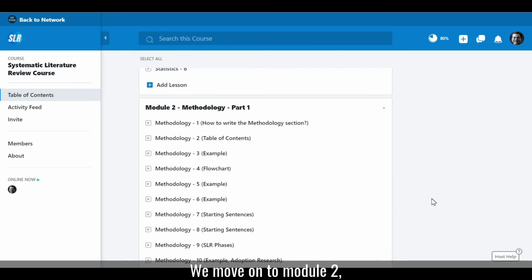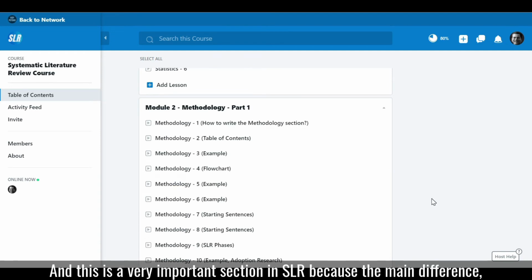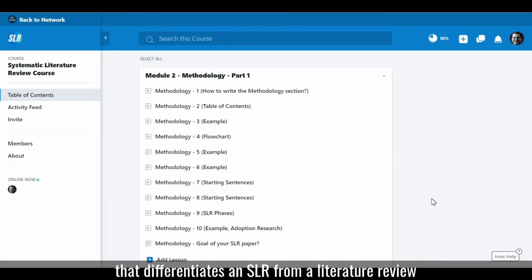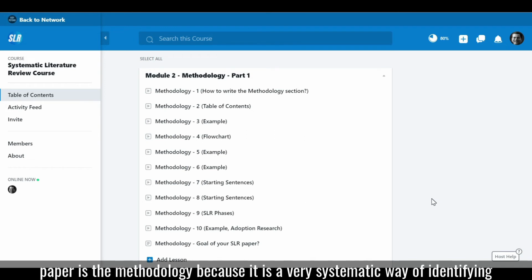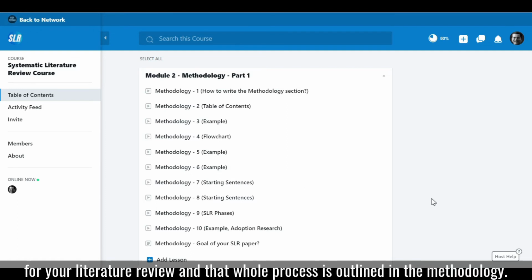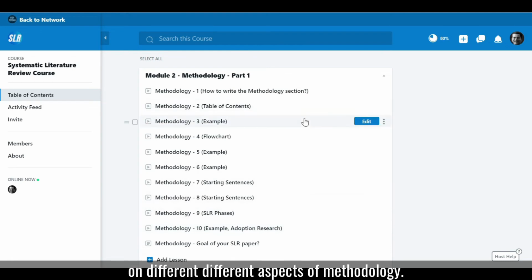Next, we move on to module 2, which is on how to write the methodology section of your SLR paper. This is a very important section in SLR because the main difference that differentiates an SLR from a literature review paper is the methodology, because it is a very systematic way of identifying what research papers you are going to select for your literature review, and that whole process is outlined in the methodology. So you can see there are so many videos here on different aspects of methodology.